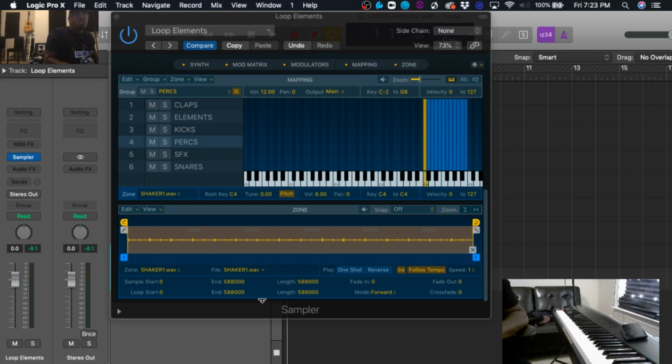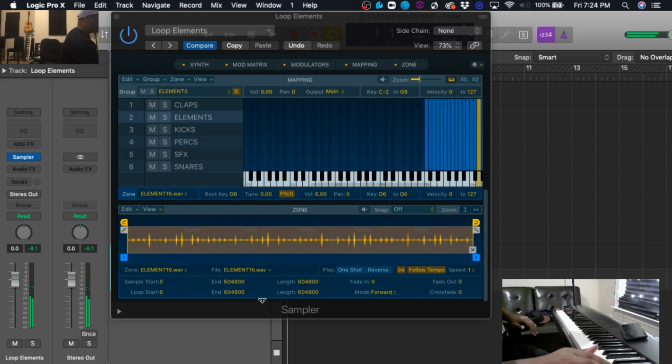In the newest version of Logic, 10.5, they have the Sampler instrument. It's replaced EXS, so you can now use this in place of EXS. What I did was create a loop-based instrument that lets you create tracks. Let me show you what it can do, because I can show you better than I can tell you. On all keys of this keyboard, there are loops and samples. I'm going to create something on the fly and show you what this thing can do.